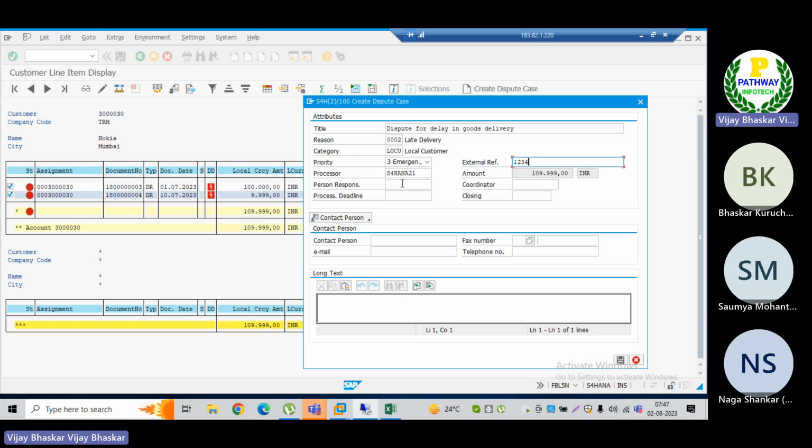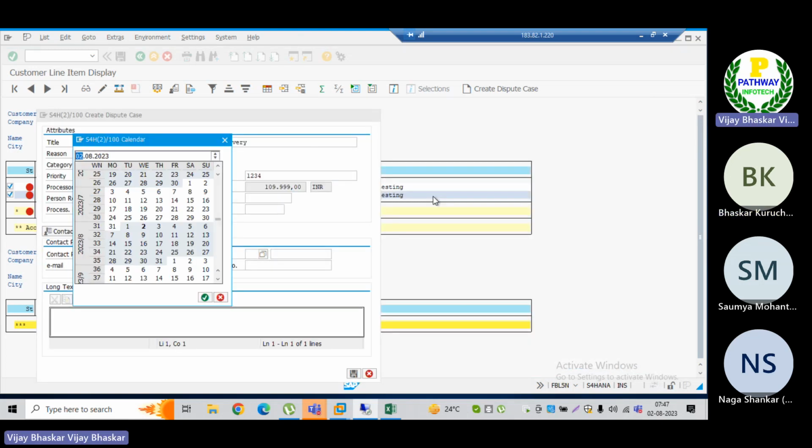Then person responsible. Who is the person responsible for this one? Then process deadline. So now today I am creating this dispute case. What is the deadline to process this dispute case or to take it into the next level? Let me give the date deadline.